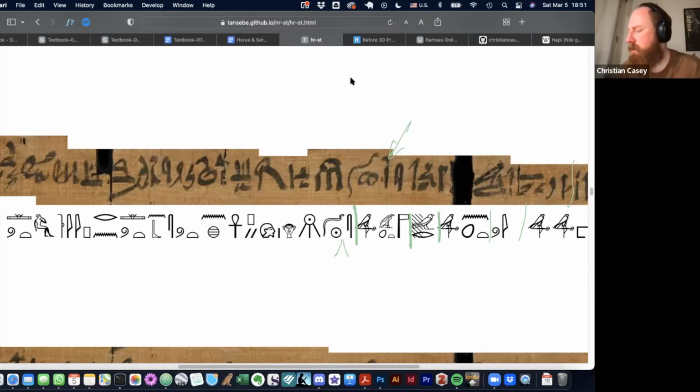I'm pretty sure it's a hedge. So we've got the classifier that normally goes with a hedge. Yeah, and we got this one too. The sun disk.